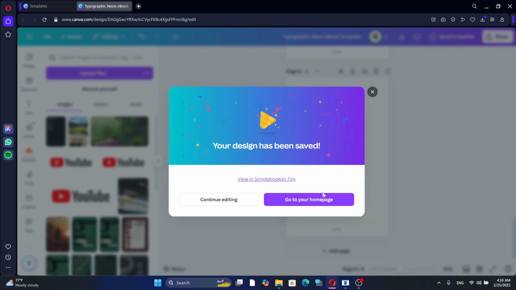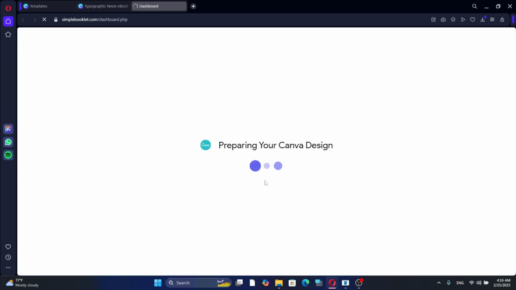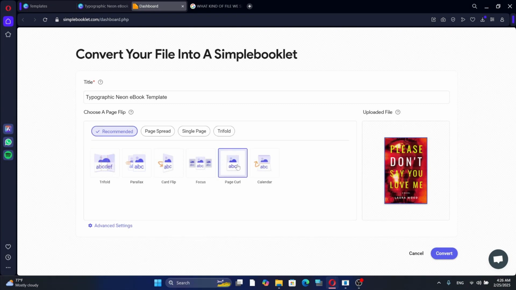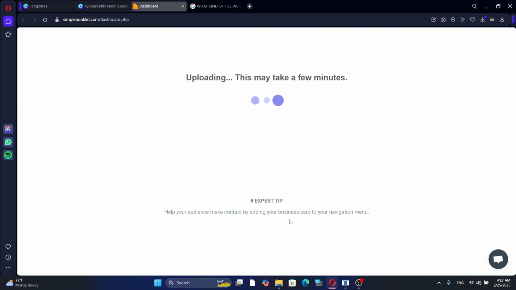After exporting, click on View in Simple Booklet Flip. This will open a new dashboard where you can see your flipbook. Enter a title for your flipbook, such as Sample Flipbook. Next, choose the type of flipbook you want. You can select from options like Trifold, Parallax, Card Flip, Page Curl, or Calendar. If you prefer the Page Curl effect, simply select it and click Convert to apply the transformation.